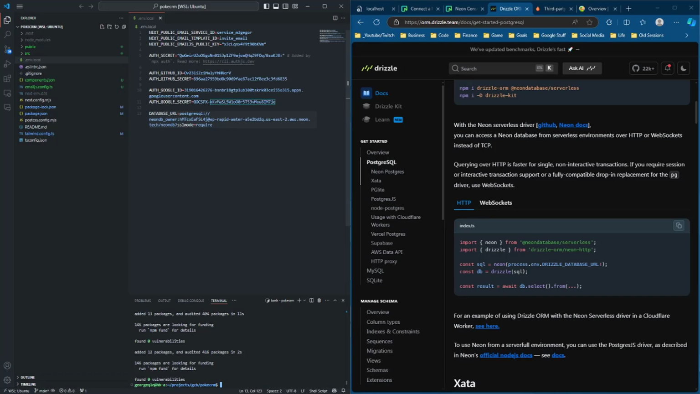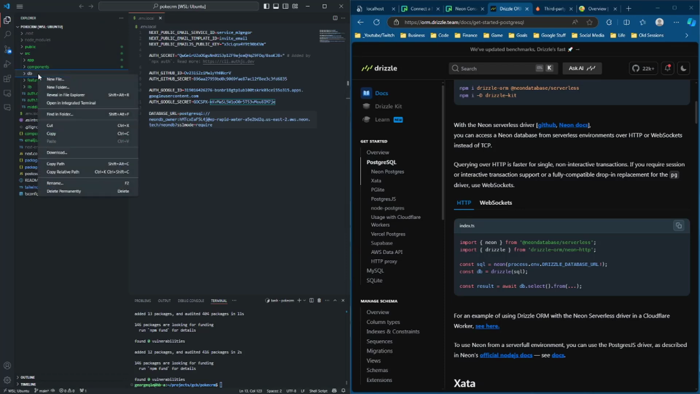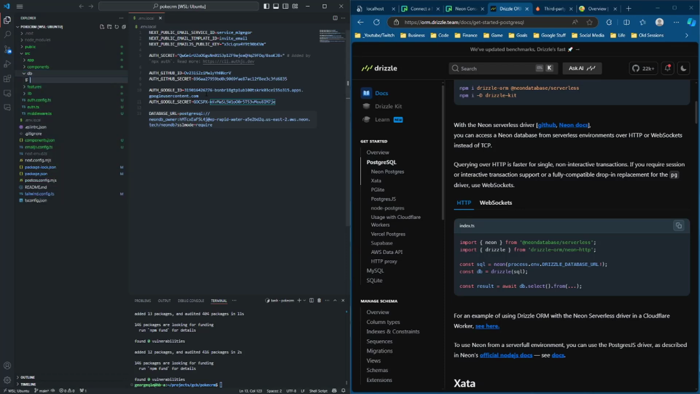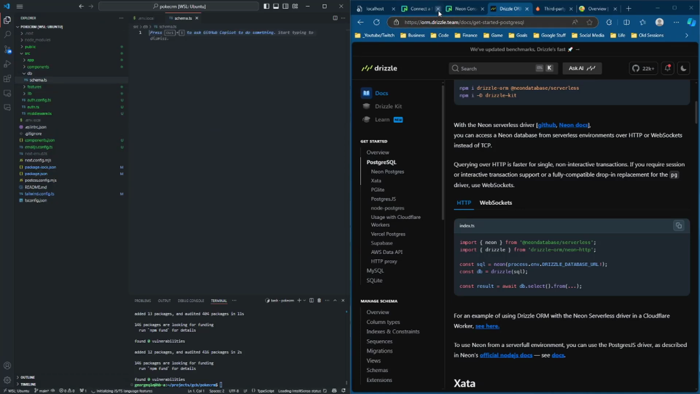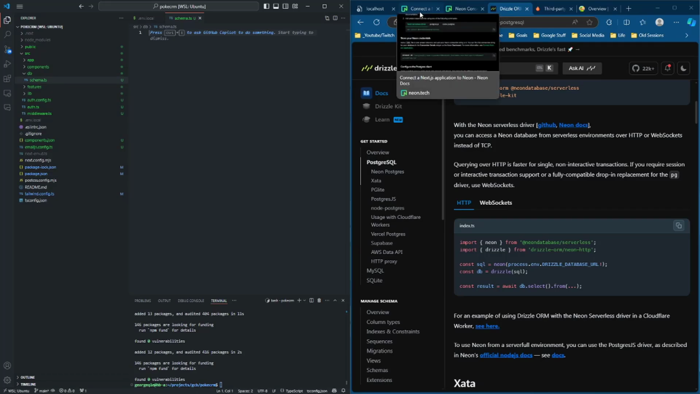So what we're going to do next is go back to our project structure here. Underneath source, we're going to add a new folder called DB. Inside of this DB folder, we're going to be creating a file called schema.ts. And so let's see here.